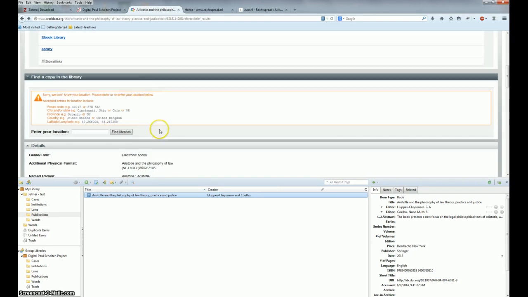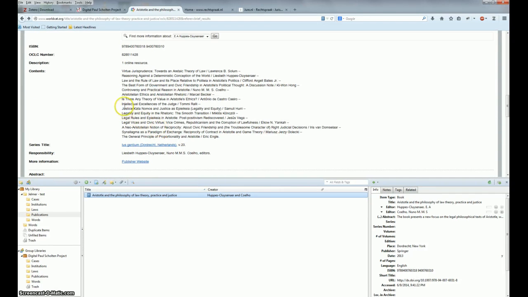and our example is the chapter Intellectual Excellences of the Judge, written by Tommy Raleigh. In the publications of your personal library, you find the title of the book. Duplicate this by right-clicking this title and press Duplicate Item. Change then the type from Book into Book section.